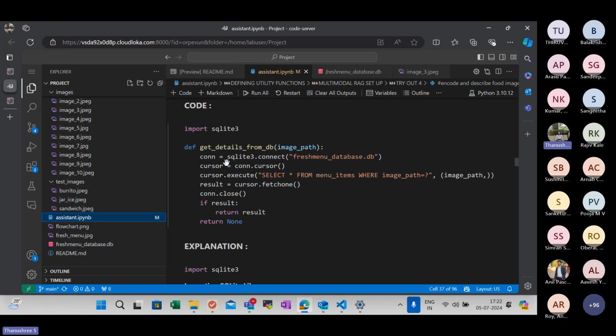Why do we have to create a cursor? Of course, if it is a database, we are going to deal with multiple SQL commands. To execute those SQL commands, we have to use a cursor. So cursor.execute, select star, everything from menu items where image path is whatever the image path that is passed as an argument.